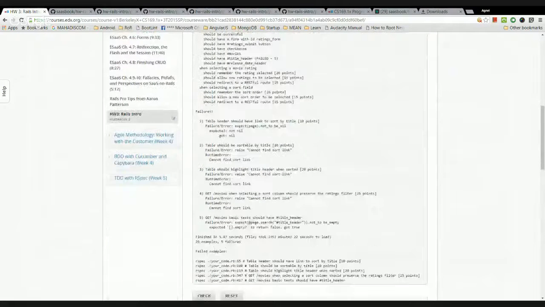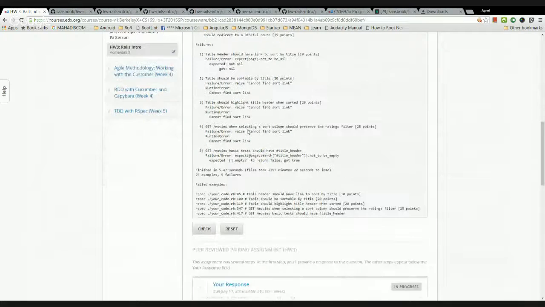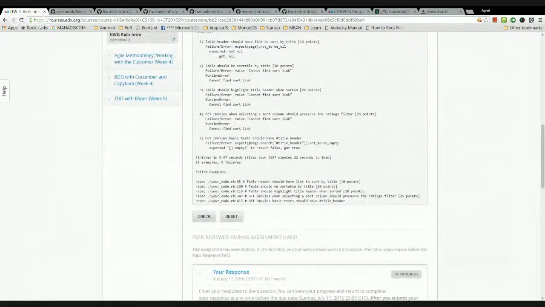Table header should have a link to sort by title. Table should be sortable by title. It's all related to sorting only. This is the part I did, I think. Oh yes, you're right. The linking thing, I guess. Where's the ratings? No, I did that. I'm not sure. Part of yours are failing, part of mine are failing.